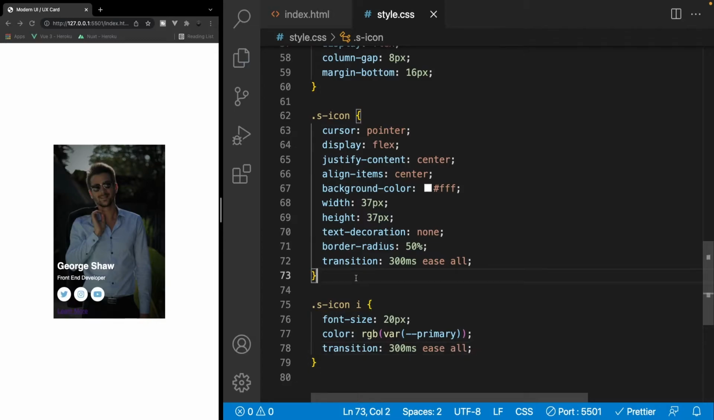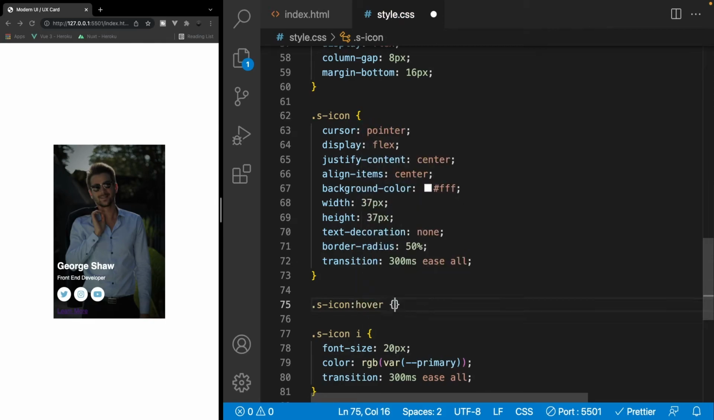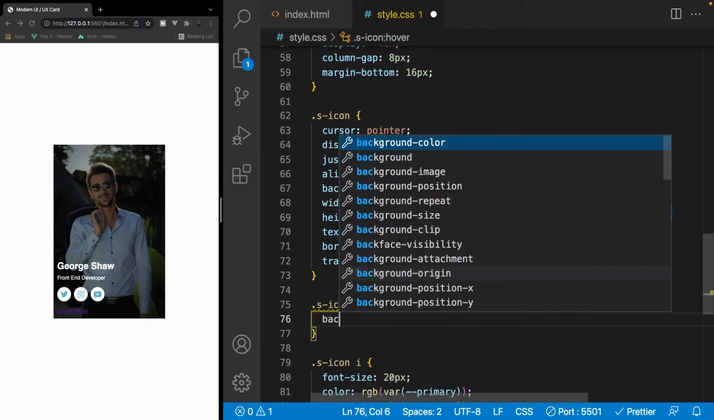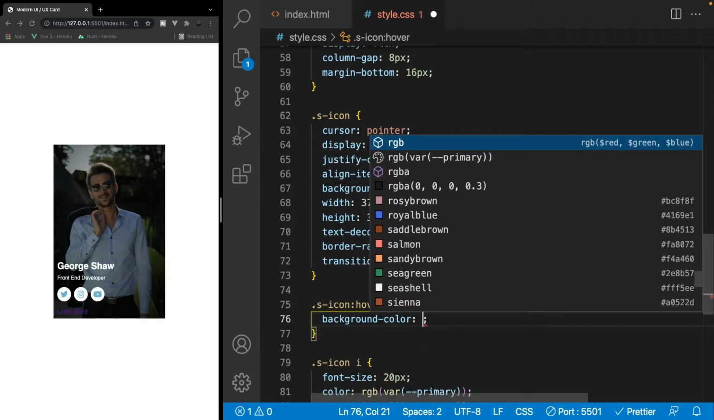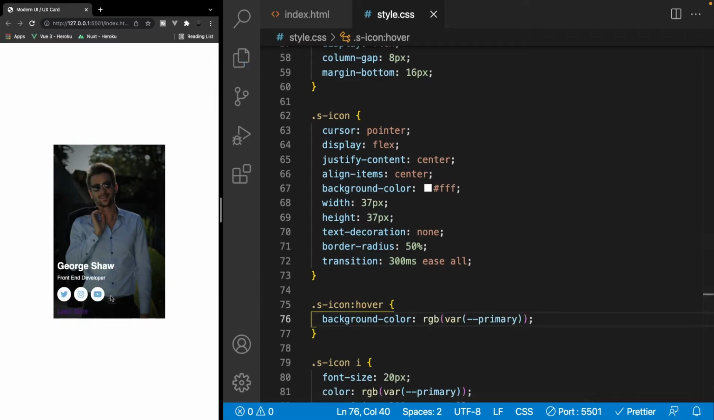So what we want to do is target the s-icon in its hover state here. And what we'll do is change the background color here, and we'll say RGB again. And we want to change it to our primary color here. So we'll just say var, and we'll do our primary here. So if we hover over this now, you can see that the color is going to change to that blue.